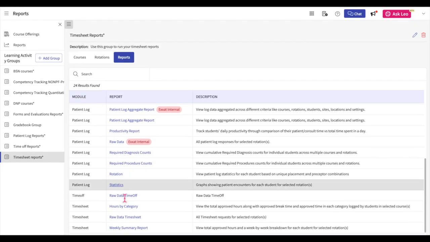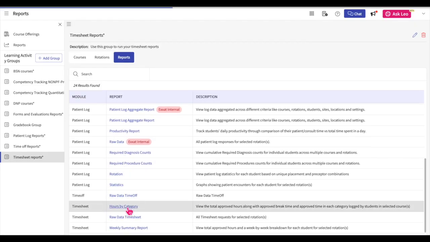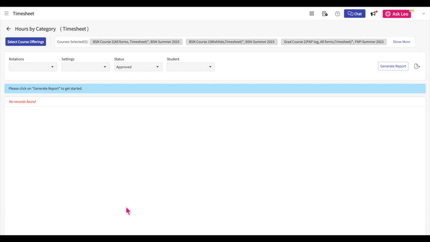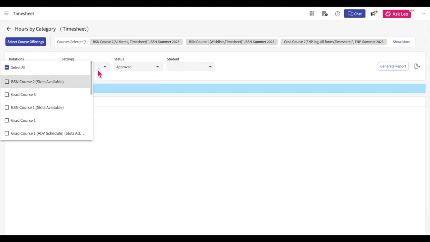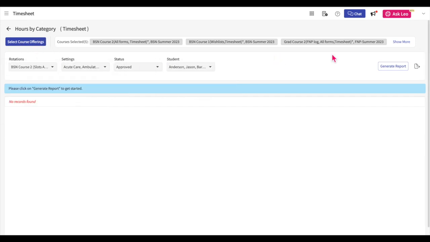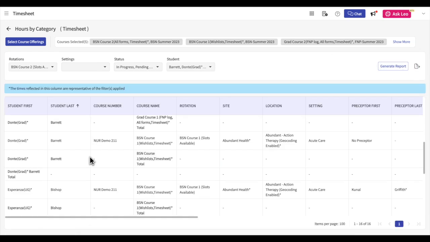You can use the Hours by Category Timesheet report to view the number of timesheet hours for each timesheet category the student selected. Just like with the other reports, you will first need to select the courses for the report and configure the report options. Once you are done, click on the Generate Report button.